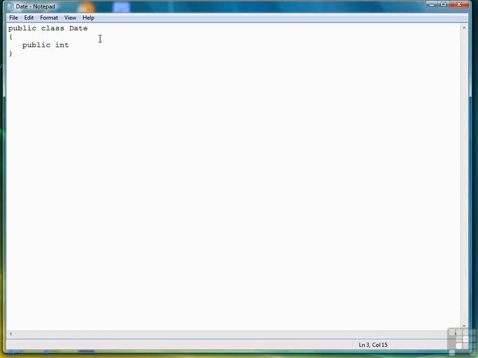Our first will be month. Then we'll have the day, and notice these are all integers since they are whole numbers, and int year. So that's not too difficult. After we've declared our data members, we can start with the methods of the class, and usually the first methods you create are the constructors.